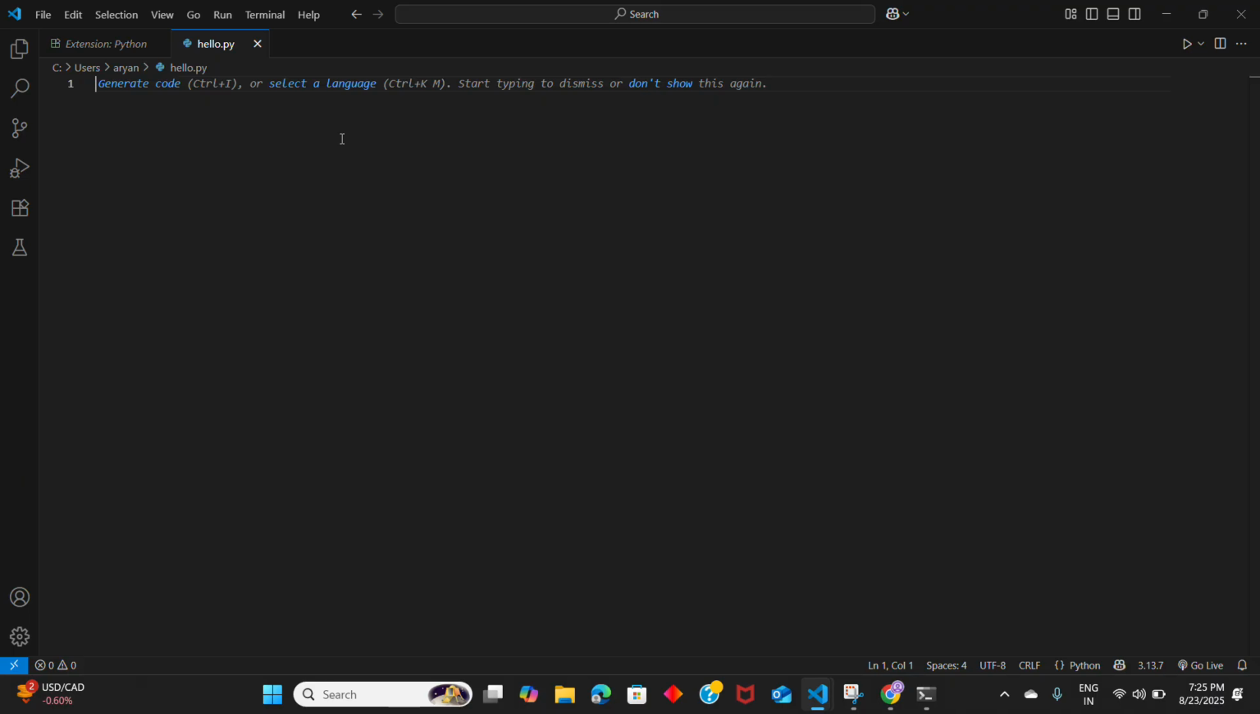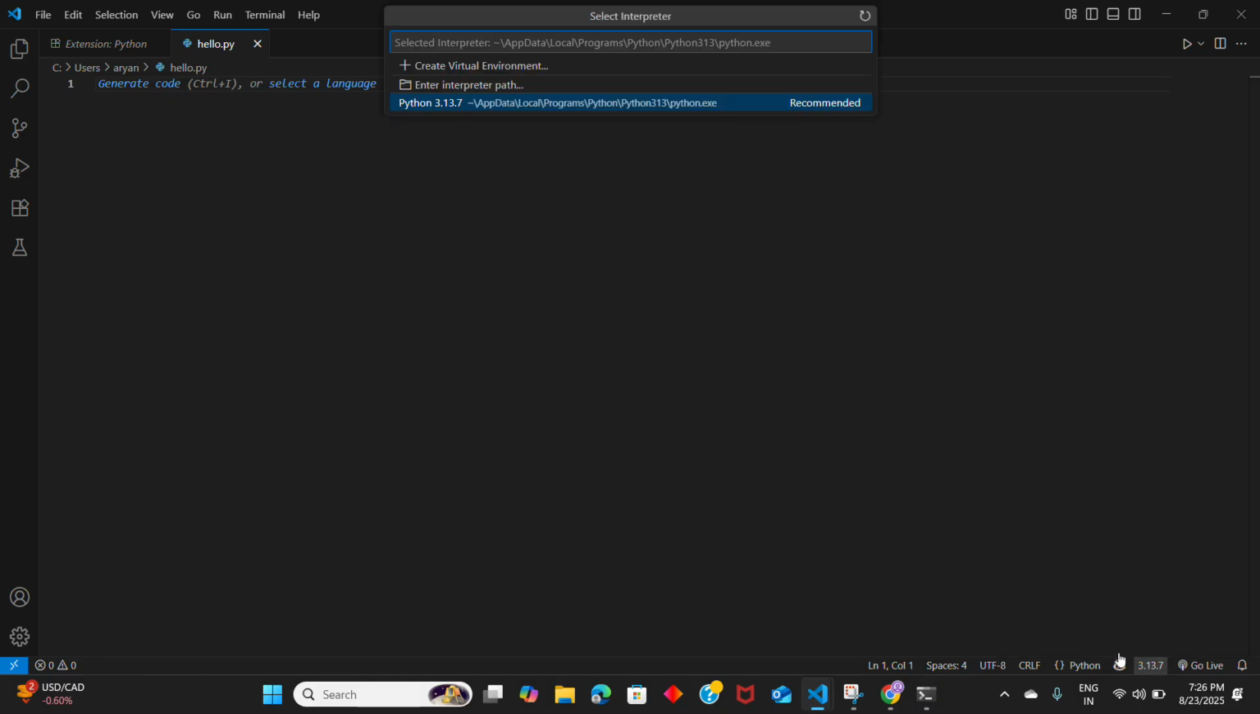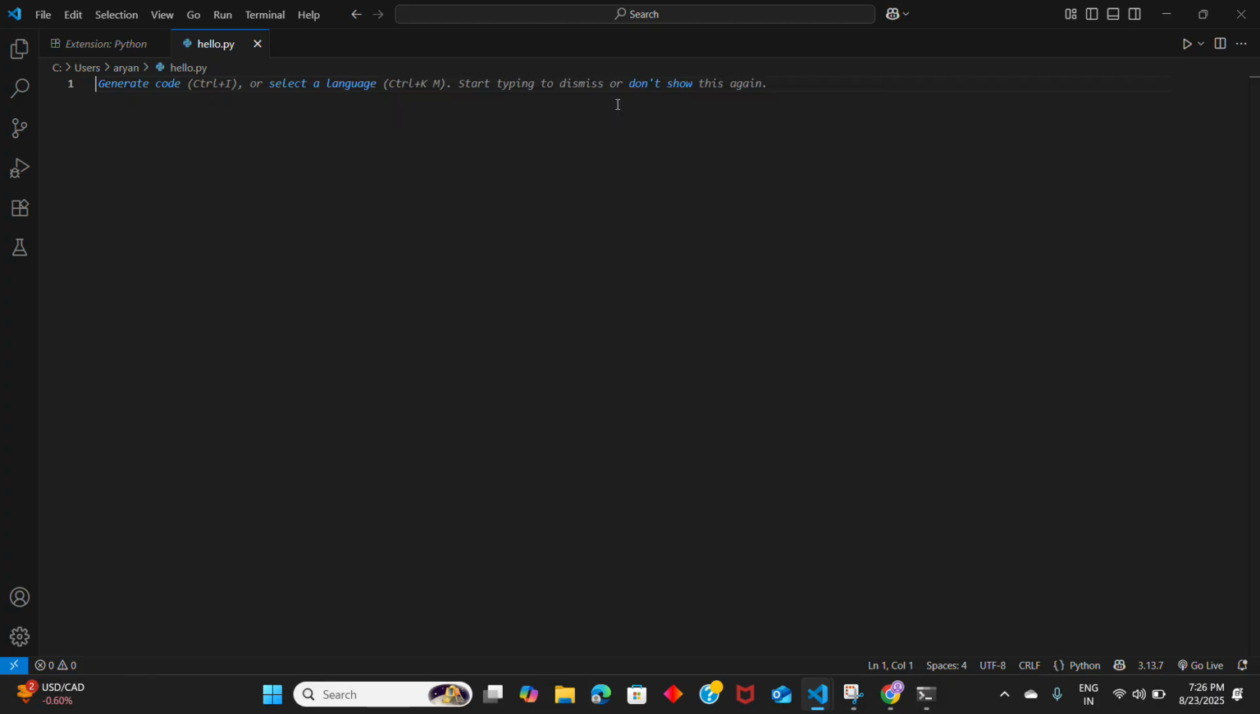VS Code will automatically ask you to select your Python interpreter. In the bottom right corner, you should see a prompt. Click it and select the version of Python you just installed. This links VS Code directly to the Python you have. Here you can see Python 3.13.7. Now we will just select it, and we will just check our code.